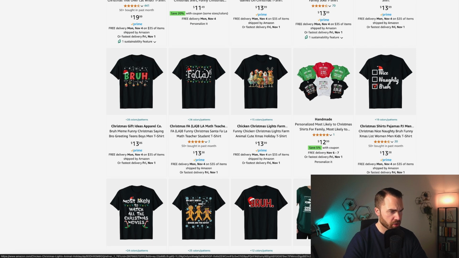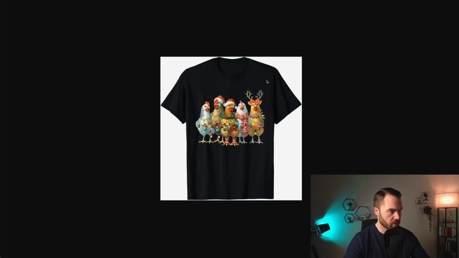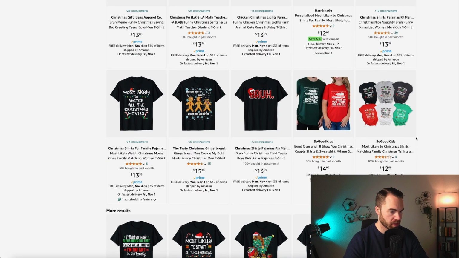Here you can see some chickens, also with the Christmas lights and some Christmas hats. So let's take a look at that. Yeah, it looks quite cool. So let's open it in a new tab and make a partial screenshot of it. Here we go.